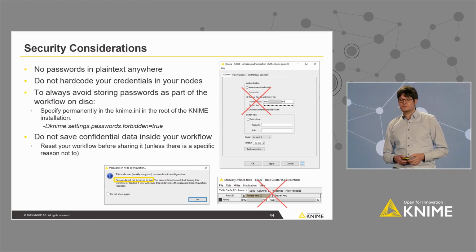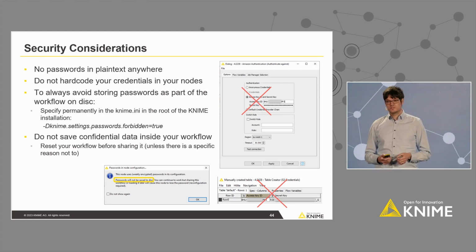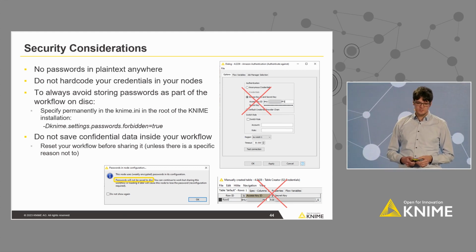Yeah, and also try to avoid saving your passwords in the workflow, even though they are encrypted. But if somebody else gets the workflow, then he can execute the connector node and change the workflow and delete something in your name, right? So that's not what you want usually.